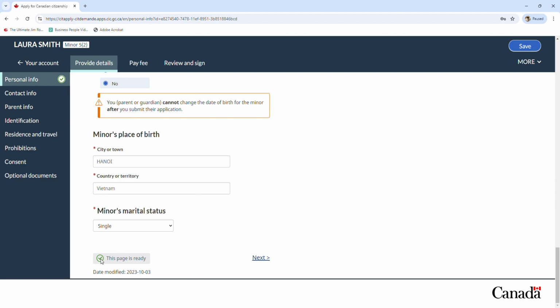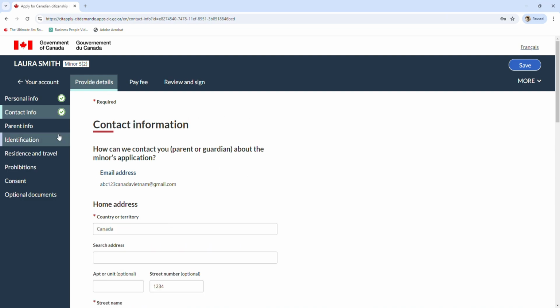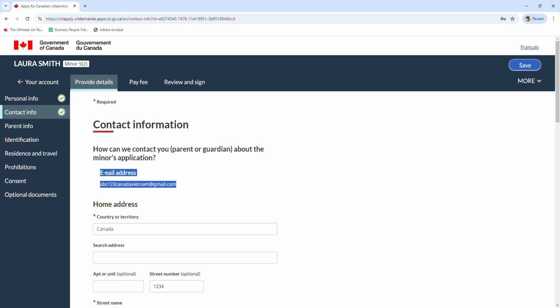So whenever you see the check mark in here, this page is ready, so it means that it's ready. And then you can continue with the next. Okay. The second page is the contact information. How can we contact you about the minor's application? So the first one is the email address. That is the same for everyone in the family. I mean under this John Smith.